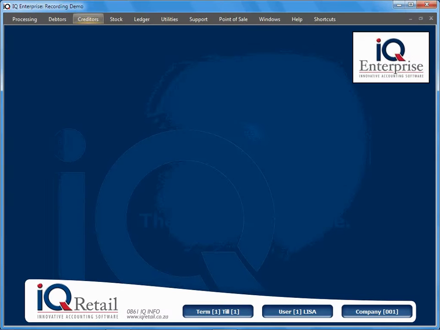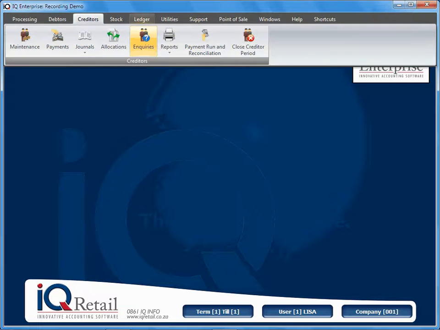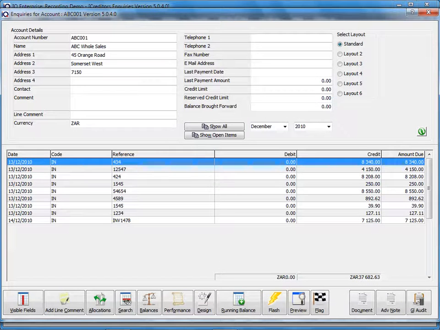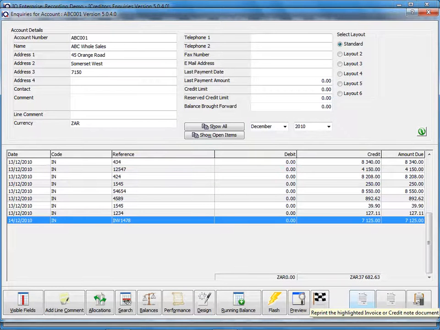In the third part of external charges, we're going to have a look to see what influenced this GRV that we've just done, plus the external charges I've had on the two suppliers we've used. The first supplier that we've used, and I'm going to go to creditors' inquiries, was ABC. Over here you will see that it was invoice 1478 with a value of 7,125 Rand that we've processed.